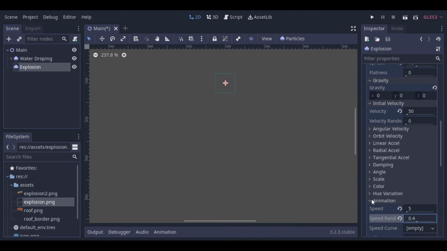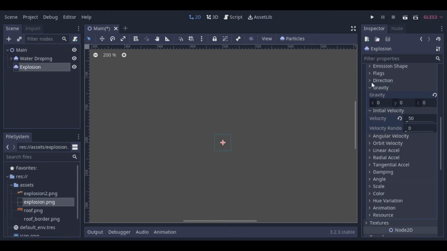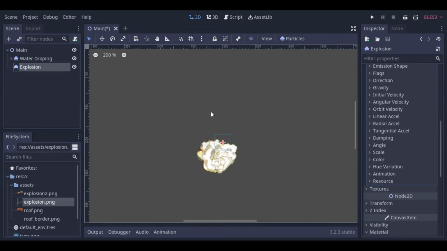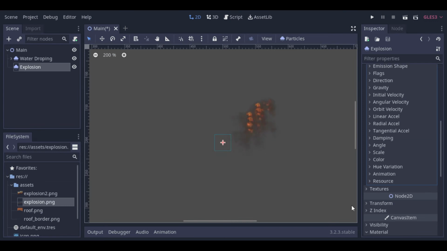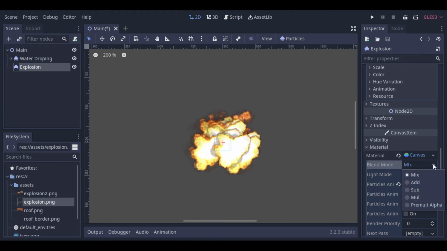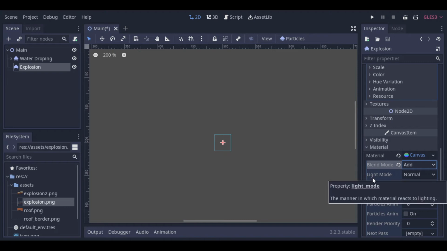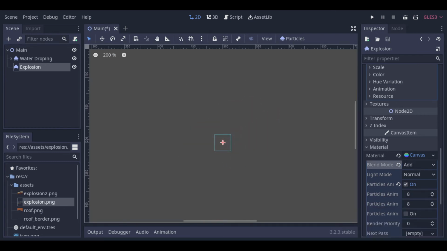And we can see that we already have a nice animation. But we can make it look even better changing the blend mode. Let's do that. And so, this is the final result of this effect. Let's see the next one.